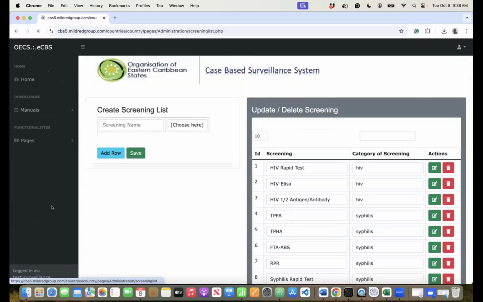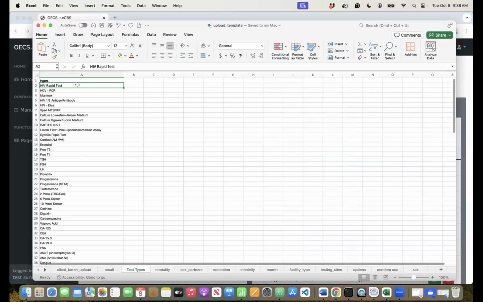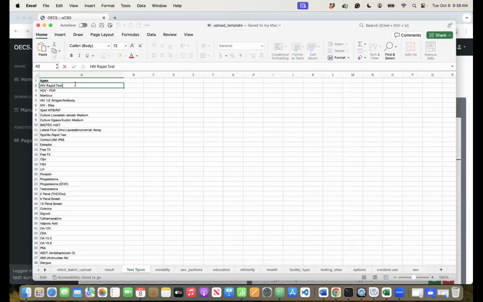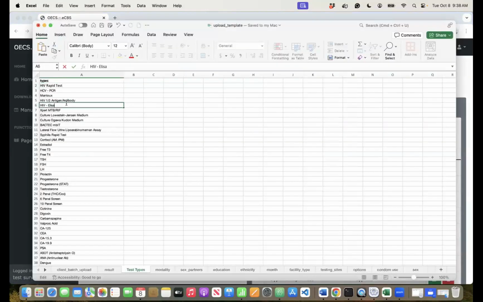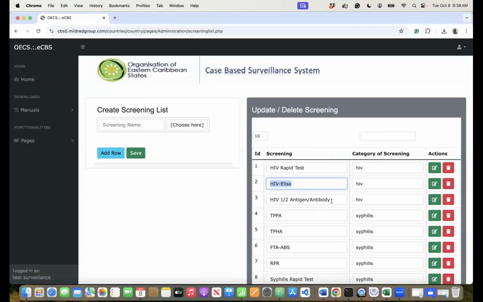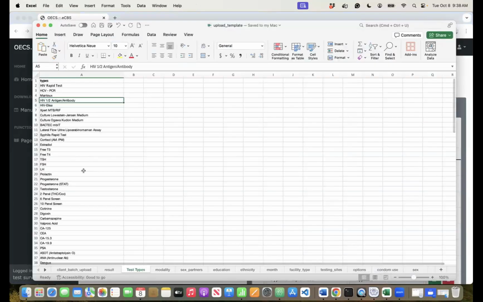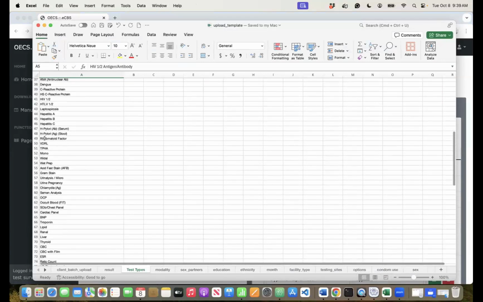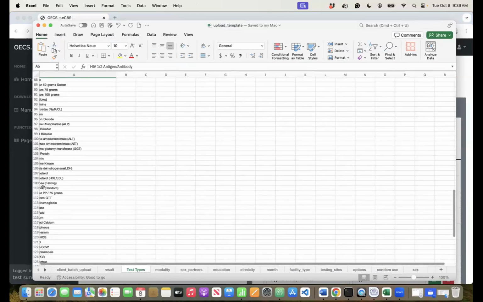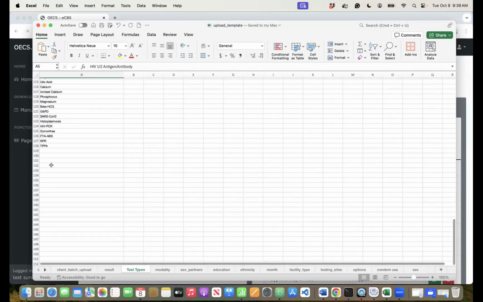So let's look at the screening list, and then I want to take this. I already have it there, but I want to make sure it is exactly the same spacing. So I will just paste what I have here. This is not the same spacing with the ELISA I have here. I have TPPA, TPHA. So I have all the others in the same capitalization. And I'll stop here for illustration because this is a very long list.